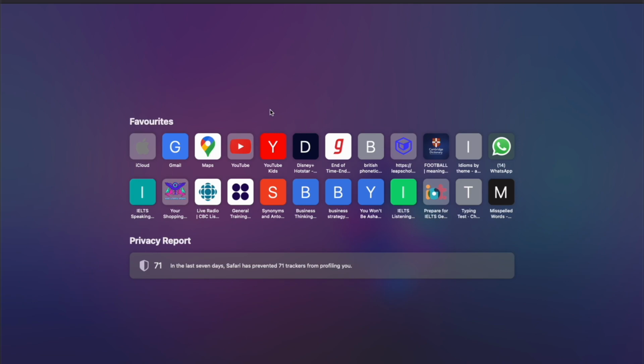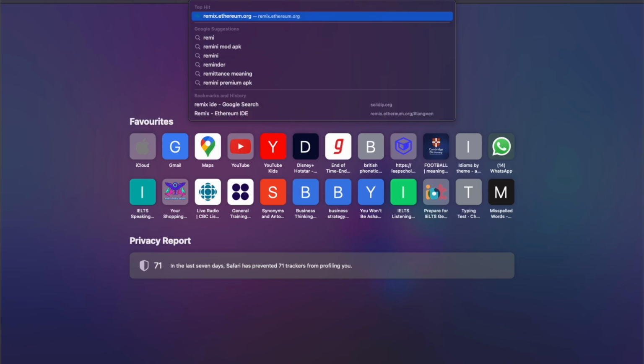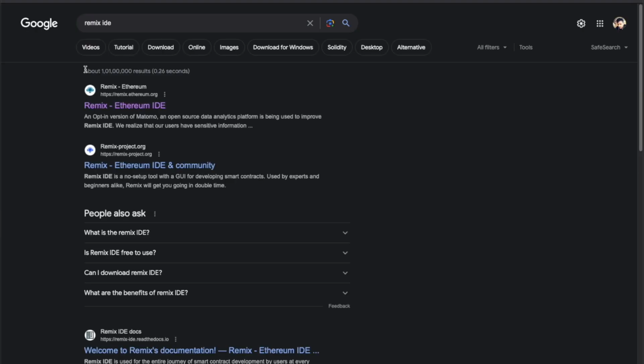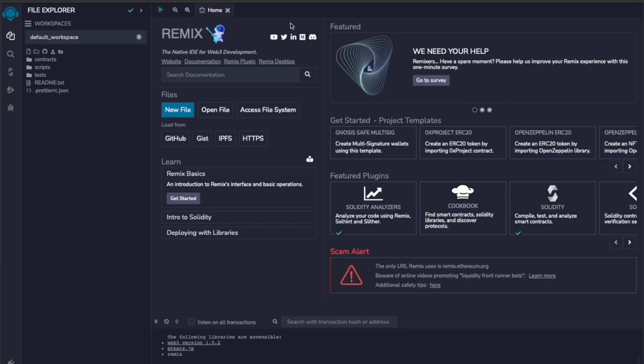So here we just have to open any favorite browser and simply type Remix IDE and hit enter. The very first thing you can see is the Remix Ethereum IDE, with an icon of a head wearing headphones. You just have to click on this, and the moment you click, it will show you this page. This is the welcome page of the Remix IDE platform. We call this the home page.